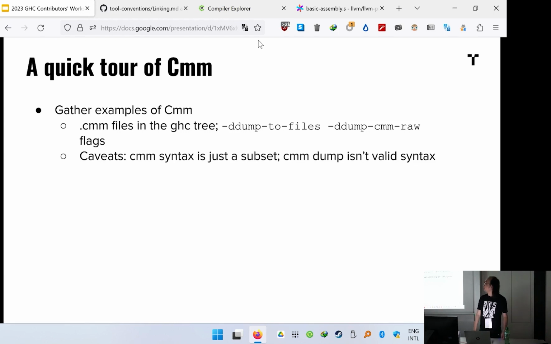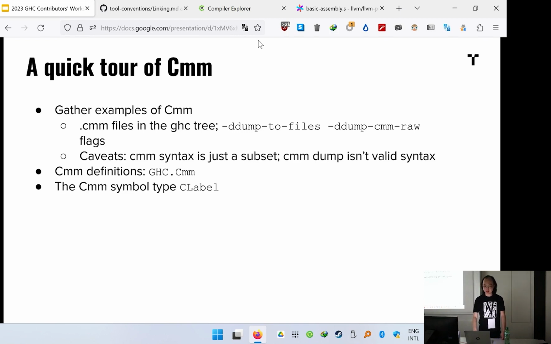When we are learning about the CMM internals, we have to keep in mind that the textual syntax of the .cmm files is actually just a subset of all the CMM AST, which is defined in the GHC tree. And unfortunately, the CMM dumps aren't valid syntax. So if you dump CMM from Haskell and then you try to recompile that CMM file, that is not going to work. The canonical reference of the CMM AST is the GHC.Cmm module that you can take a look at later. We don't need to go through everything in the CMM AST because that is not going to fit in this entire talk, but we are going to be focusing on some interesting things to look at.